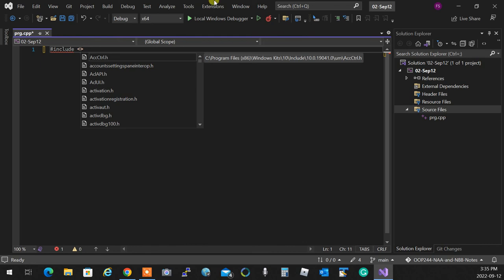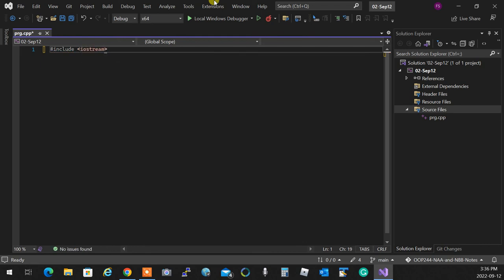We write include. So you say include iostream, and iostream is a library of all the input output stream things that we have. C++ calls all its input and output devices streaming devices. So you stream a series of characters to a screen, you see stuff. You read a stream of characters from the keyboard.